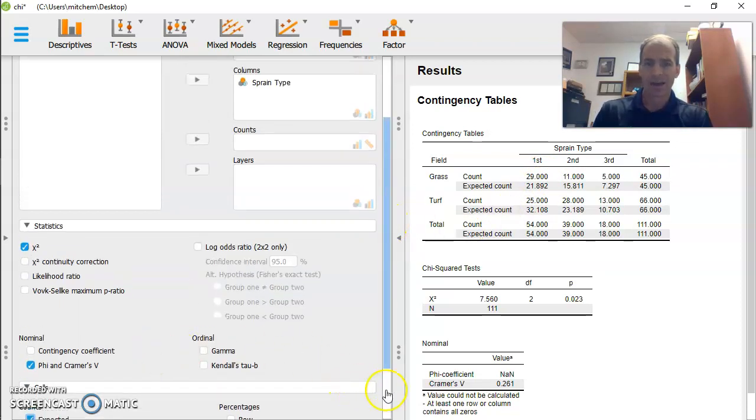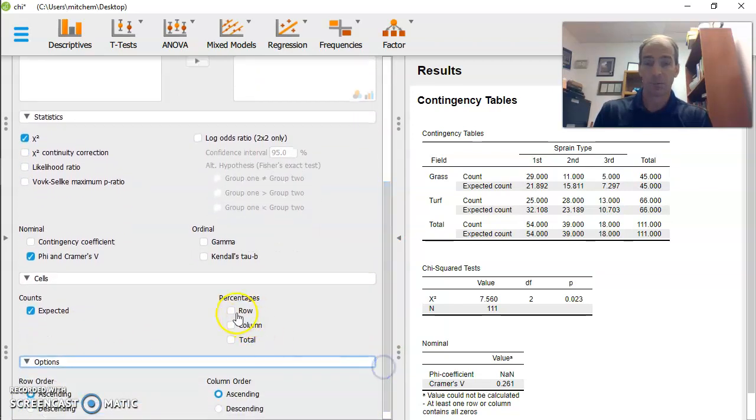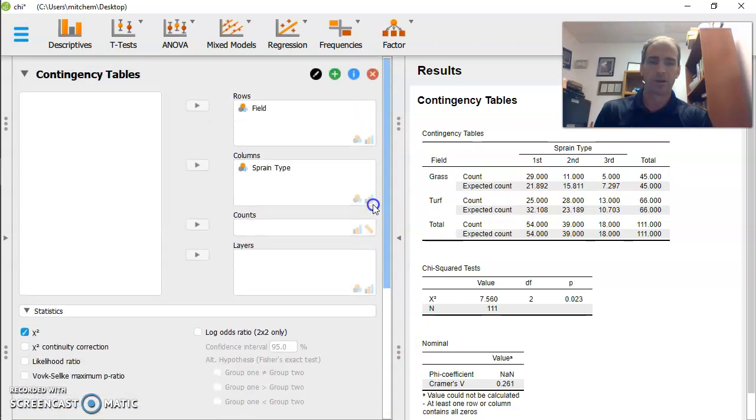So we can do that. There are some other things here that we're really not going to use, as far as percentages. If we wanted, we could put percentages there. We could reorder our data, but we're pretty good with the way this looks. So pretty straightforward as far as doing a two-way chi-square with JASP. I hope this helped, and we will see you in the next video.